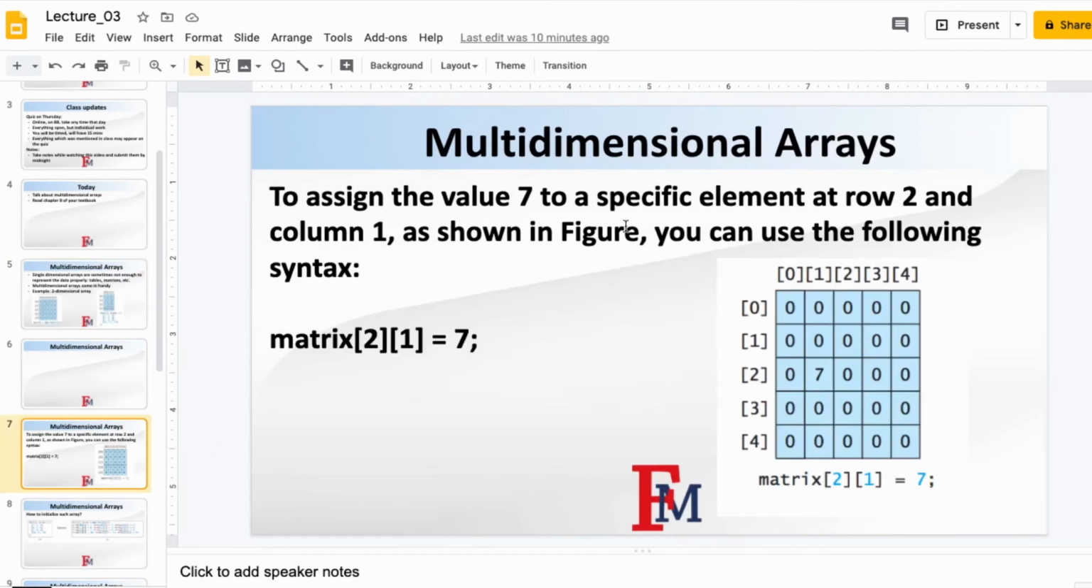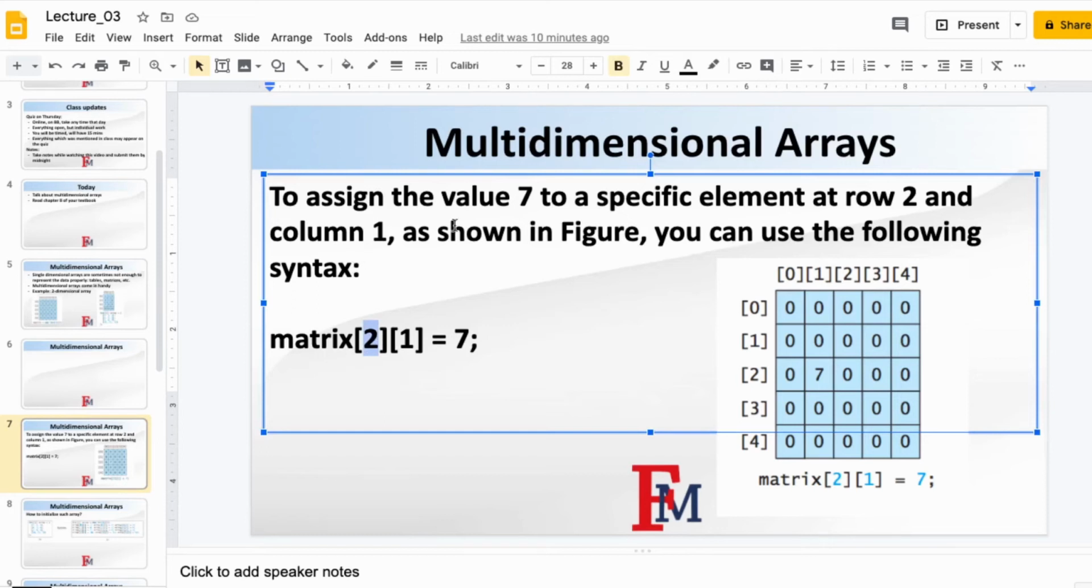To assign a value 7 to a specific element at row 2 and column 1, again, the first value is the row and the second value is the column. As I showed in the figure, you can use the following syntax: matrix of 2 of 1, and that's actually how it should be called. Matrix of 2 of 1 is equal to 7, right? So second row, first column, it's 7. All my examples and all the examples in the book will be based on the assumption that the first value is the row, the second one is the column.